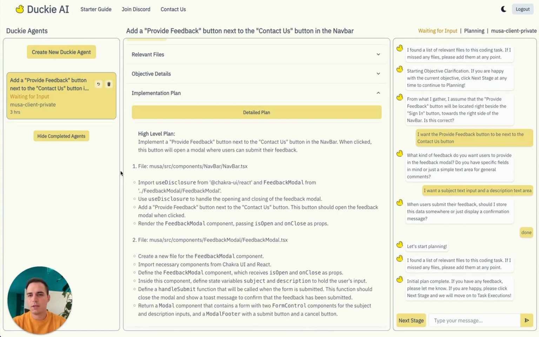We have now entered the implementation planning phase. In this phase, I will work with the Duckie agent to update the proposed plan until I'm happy with it. I can see two things. One, the high-level plan. In the high-level plan, I can get a quick overview of what Duckie is proposing.